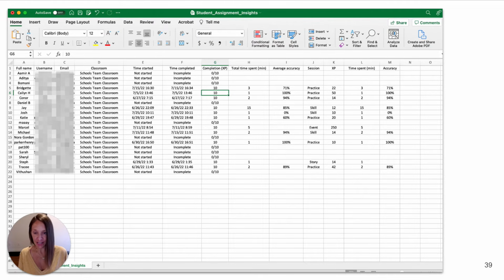The classroom name, the time that each student started and completed the assignment, the number of XP that they earned, the total time they spent on the assignment, the average accuracy, the type of session, which is really interesting, and the total XP. So instead of just the number of XP that they completed the assignment with, the total XP that they completed during that session.